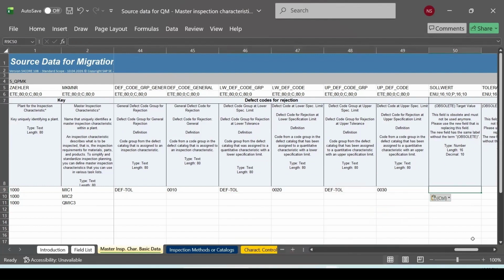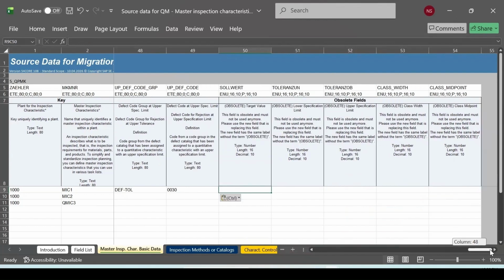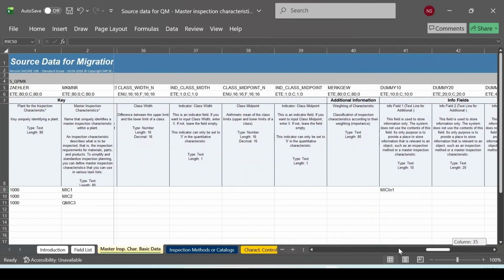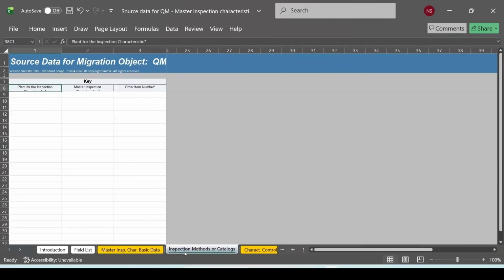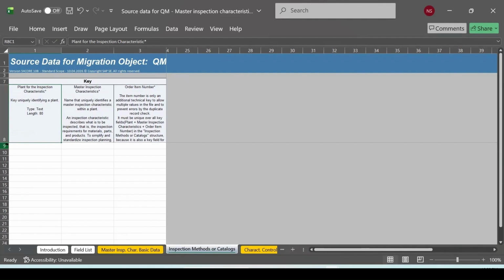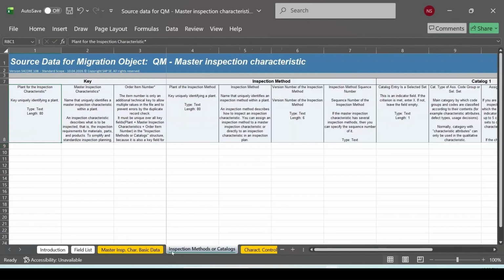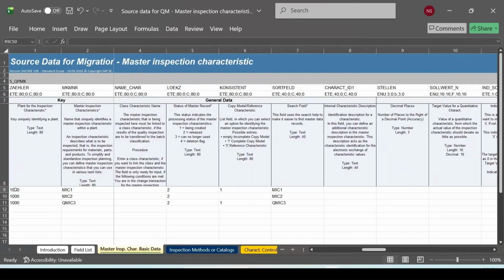Other fields are obsoleted, so we can skip these. Okay, and let's fill the second sheet, which is actually the optional sheet. And if you want, you can skip also, but let's see if I enter some information in this sheet also. You need to tell the plant and the MIC name. So I can copy this plant and the MIC name from here this time.